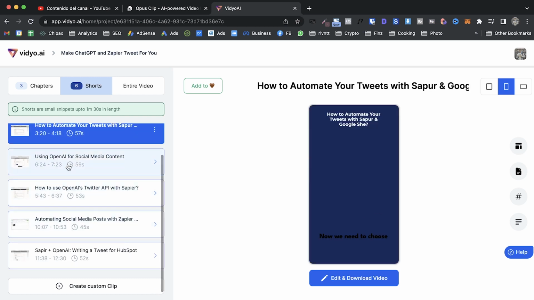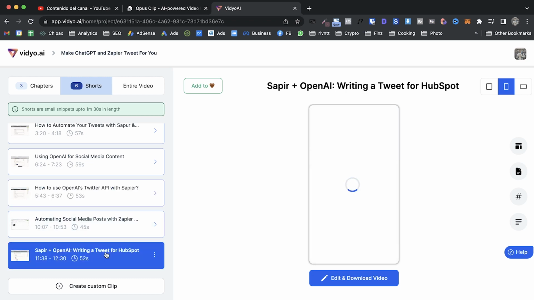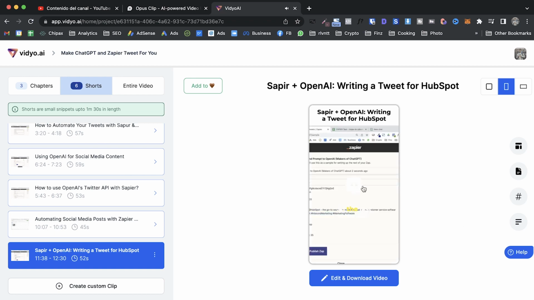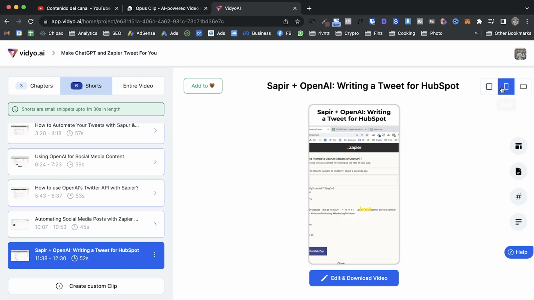So from here we can see these shorts that have been created automatically using some of the different templates that we picked in the beginning. And of course we can see the videos from here. From here on the right, we will see this menu that allows us to change the template, get the transcription, the AI captions, the video timestamps. From here we can change the format to a square, landscape, or portrait.